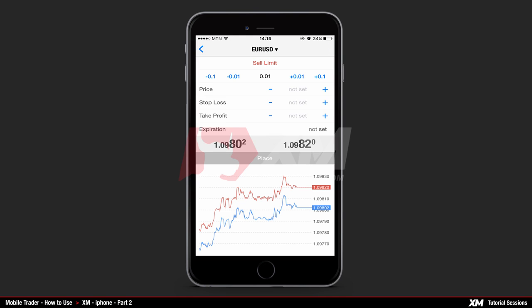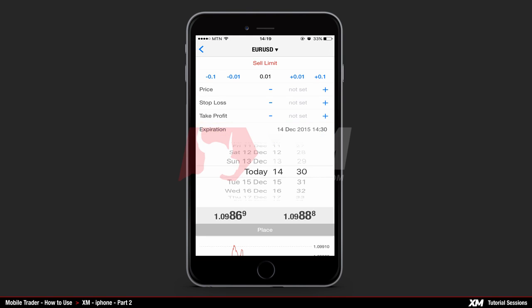At the bottom of the order window, you can see the expiration box. If you click inside that box, a new calendar scroll box will pop up at the bottom of the window. Here you can choose the expiration date of the pending order. Let's select, for example, Wednesday the 16th of December at 12:42.